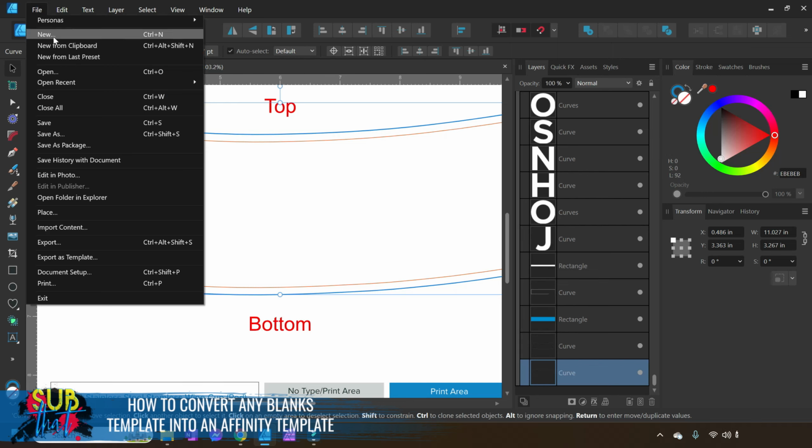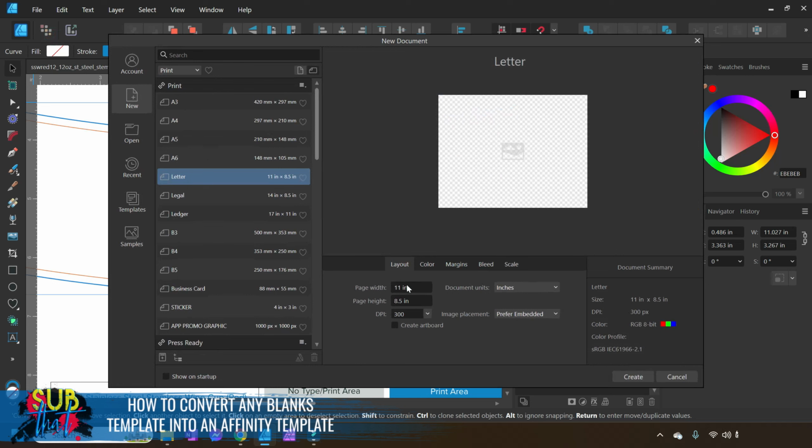I'm going to come to File, New. I'm going to come to my Layout tab. Keep in mind, if you're using version 1 of Affinity Designer, there is a slight difference in the document setup panel, but all of the options are still the same. My page width is going to be 12. My page height is going to be 4.